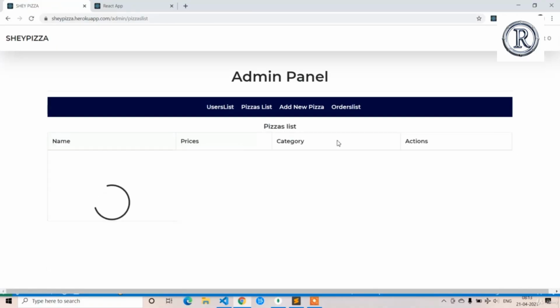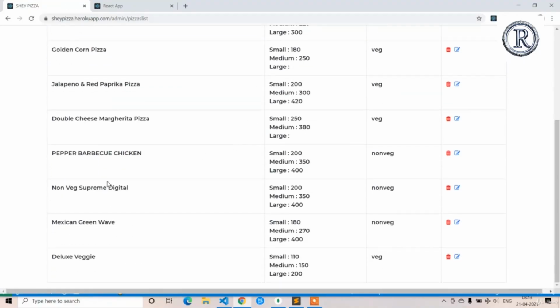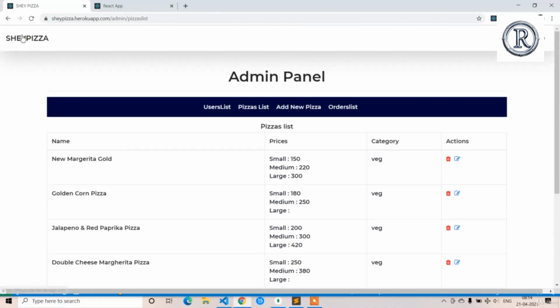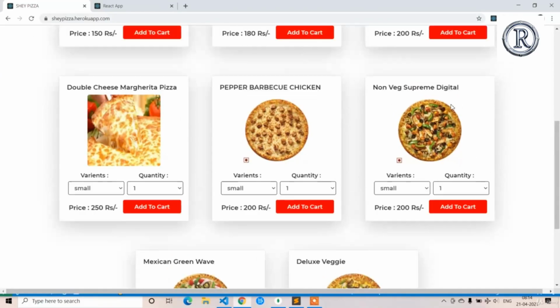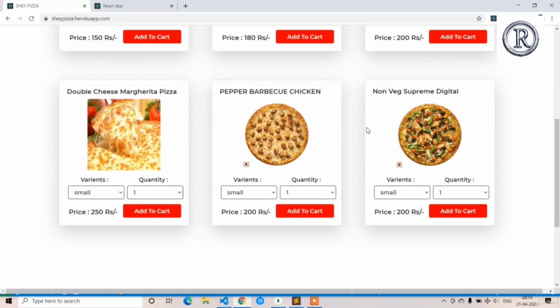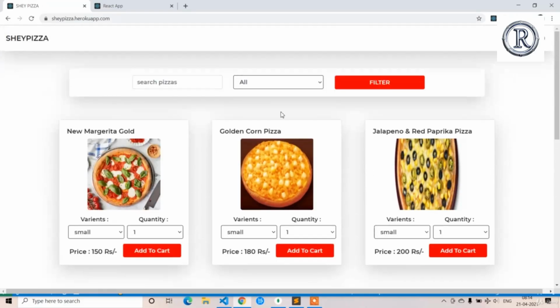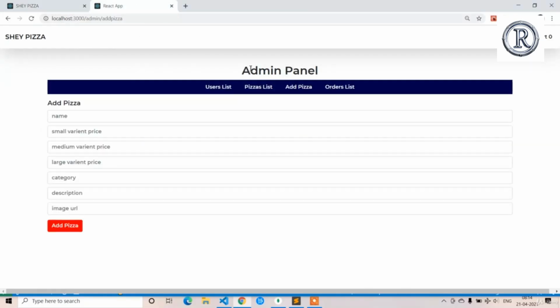Here you can see pizza updated successfully. Here you can see non-veg supreme digital. If you go to the home page also you can see the non-veg supreme digital. Here you can see non-veg supreme digital. It's a simple task, but we have to write some complex code, at least 2-3 lines. That's it. This is the deployed version, and now I'm going to the current version.